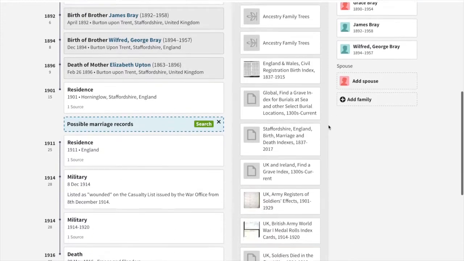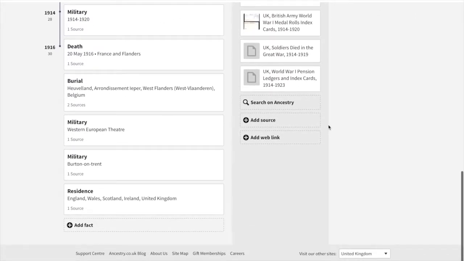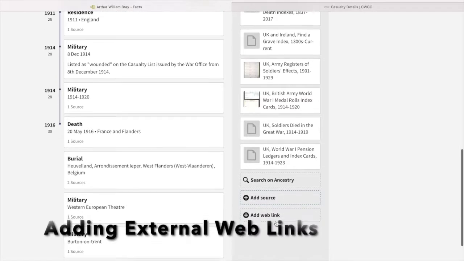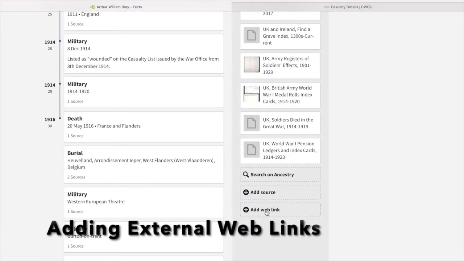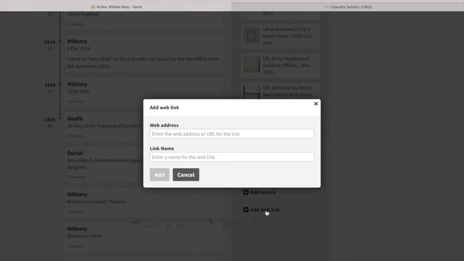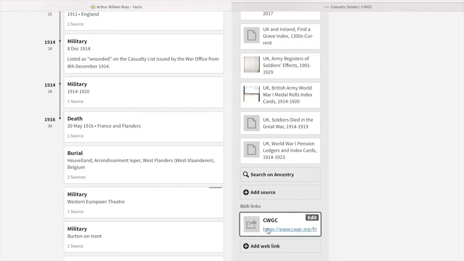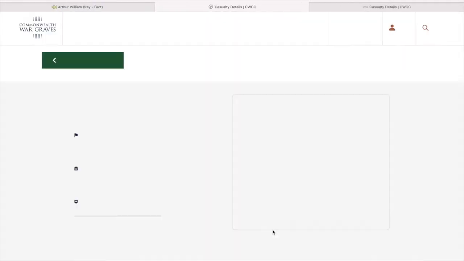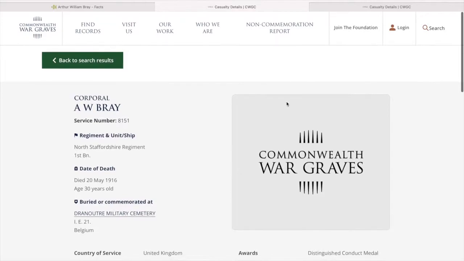Down the bottom here you can add some more sources if you so wish, but what I want to show you is how to add some external web links. Click on add web link and we'll go to the URL in the top there, copy that, paste it into the web address and just type in what you want to call it. So it's the Commonwealth War Graves Commission. Just add that in and you can see there direct links now associated with Arthur Bray.